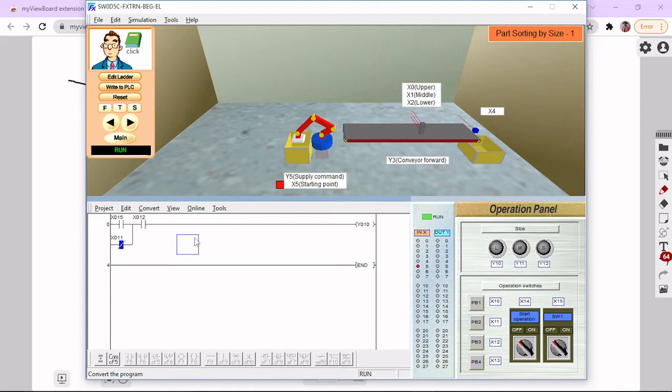And the method to latch is this. For instance, I want to latch this Y10. Let me edit this. If you are latching this, you can change this to Y10 and it's normally open. Let me remove X12. What's X12?